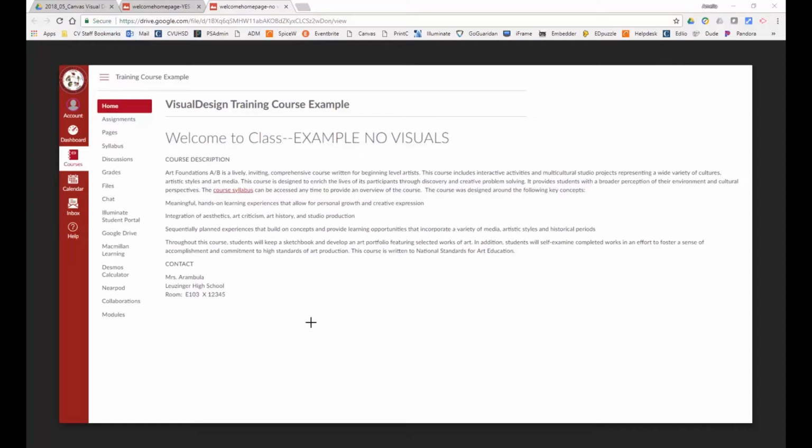In this example, we have a Canvas welcome page that has absolutely no visuals, lots of text, and a hyperlink. The course navigation is way too confusing for students to find their way within the Canvas course.